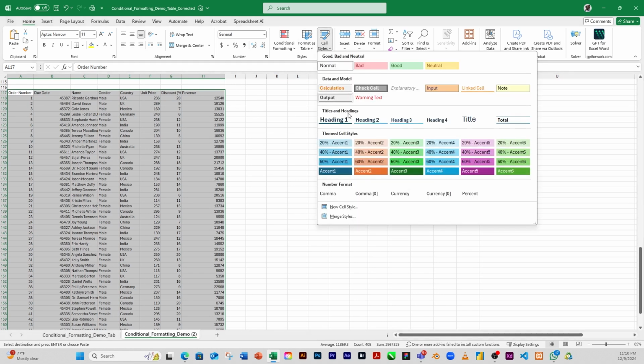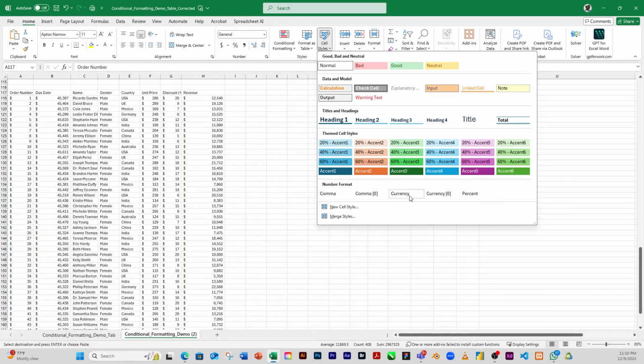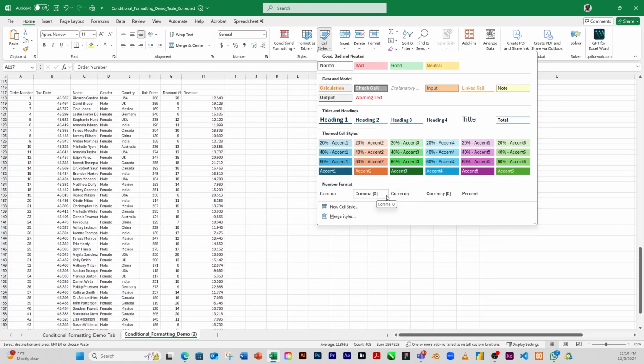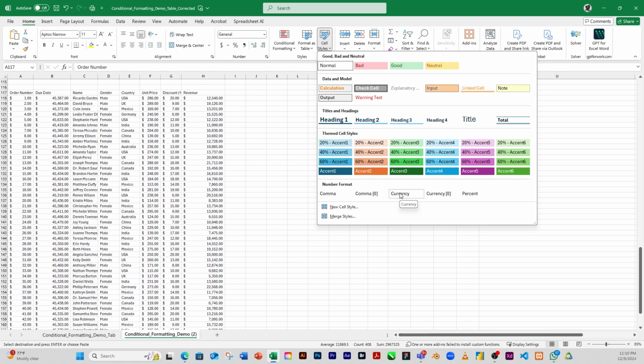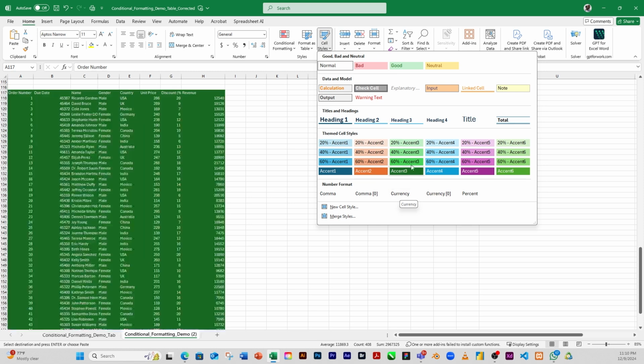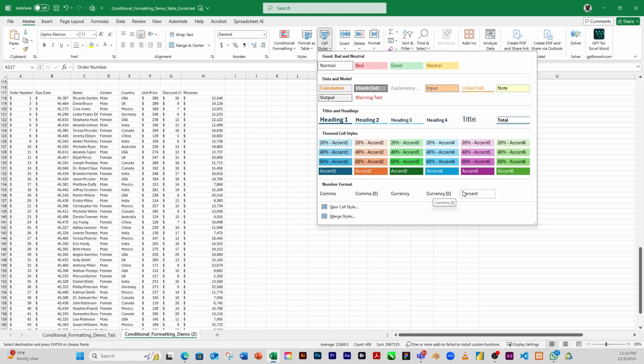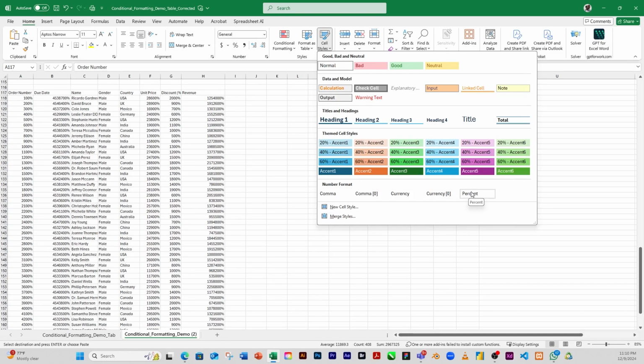Styles here. Can you see that? So what is happening now is a live preview of what it will look like the moment you click any of these. So you can see it.